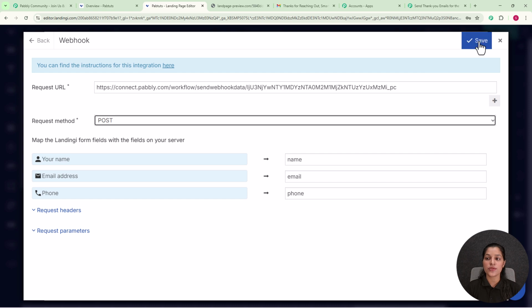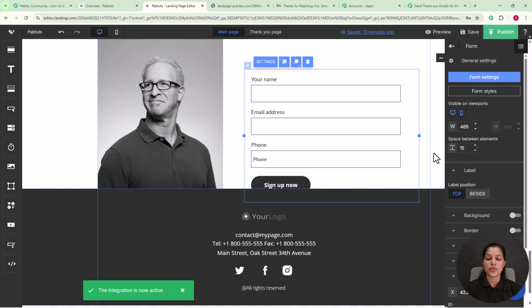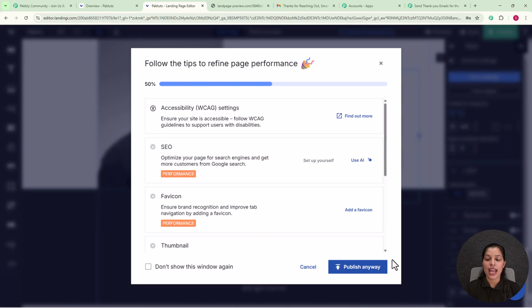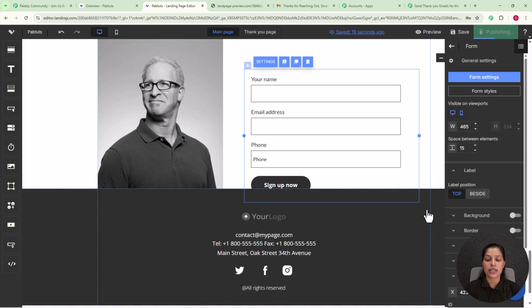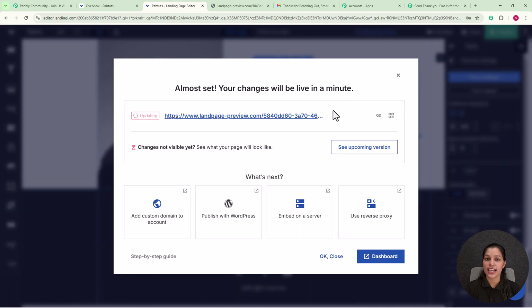Now we simply have to save this by clicking on the save button, and afterwards again I am going to click over the save and close. Now again you have to click over the save button for saving this form, and here our form has been saved. And now we just have to publish this form by clicking on this publish button, and here I am going to click over this publish anyway for publishing my form, and here you can see my form has been published, and now we are getting the form link.